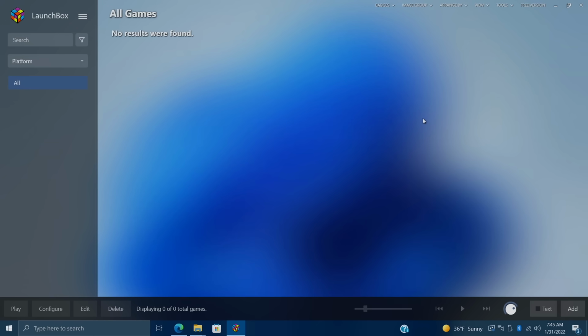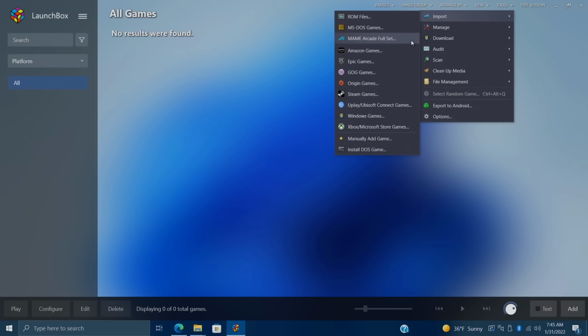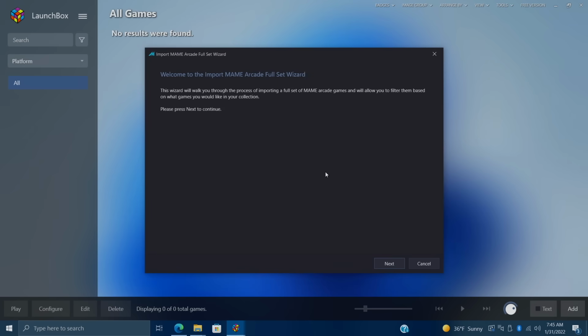So now that we have our games in place, it's time to do an import, and it's very easy to do with the new Launchbox MAME Full Set Importer. From Tools, we're going to go to Import, and you'll see we have a section called MAME Arcade Full Set Importer. We're going to choose this. It's going to bring up our window, and I would highly recommend reading through all of this, but it's very self-explanatory. We're going to choose Next. What would you like to call your arcade platform? I'm going to stick with Arcade.